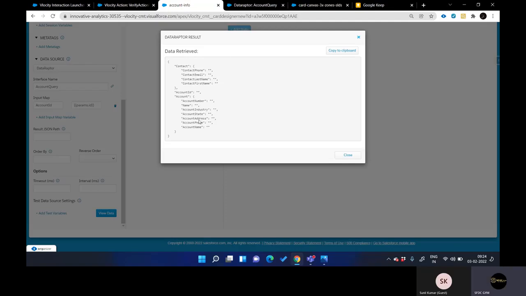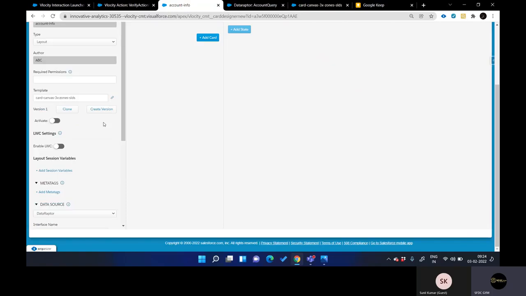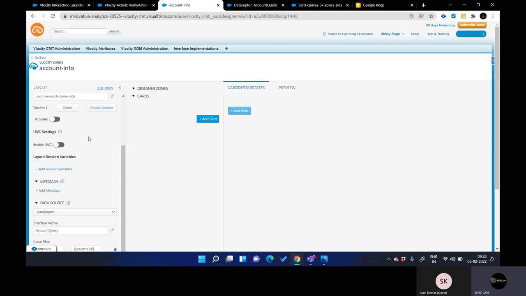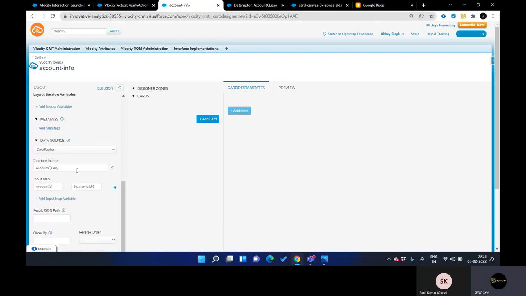Okay, since it is not returning, that means the tagging is not done correctly. Let's check what is the problem here. So we have used this information. We have used canvas here. We have selected the data raptor. There's account query. The name is account ID, and then it is params. Account ID, double curly brackets. It's looking fine.